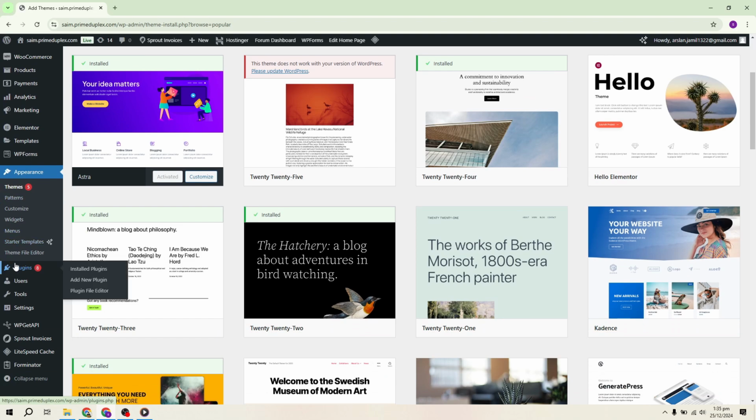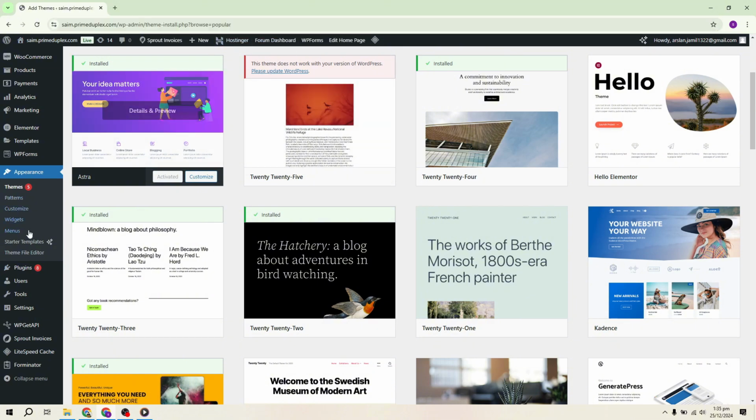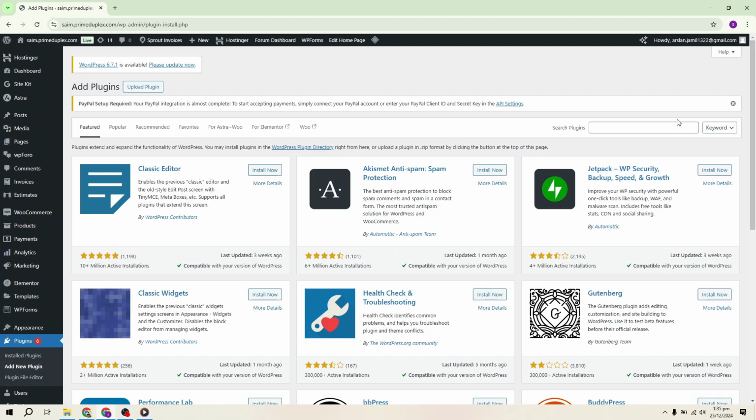Let's get started. Once you've selected and activated your theme, navigate to your WordPress dashboard. This is the control center for your website. On the left-hand side of the dashboard, find and click on the Plugins section. From there, select Add New, which will take you to the plugin directory, a library of tools designed to extend the functionality of your WordPress site.